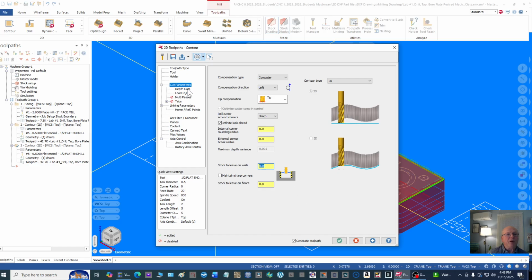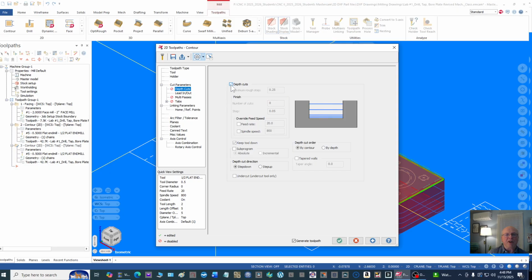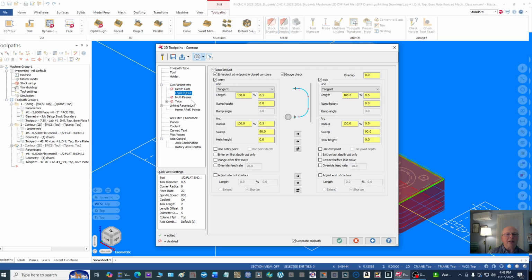Then we go to depth of cuts, and we're not going to want any depth of cuts because we want this final skim to be at the last cut down at the bottom here at 1 inch 025. So we're going to see the 0 here with the slash through it. That tells you that there is no depth of cuts in this. The lead in and lead out is going to be the same. Nothing's going to change there. We're not going to be doing multi-passes or tabs.